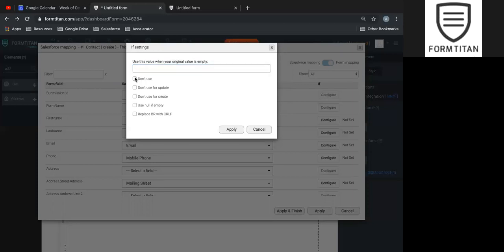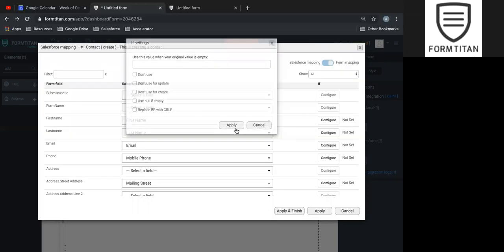You can say don't use, that simply means you won't use that field at all. Don't use for updates. So if you're updating a record and you don't want to update this field, you can just say don't use for update. You can say don't use this field for create, use null if empty, and replace BL with CRLF. So all of these options are available. Play around with these, get a good feel for them because they're really, really handy.